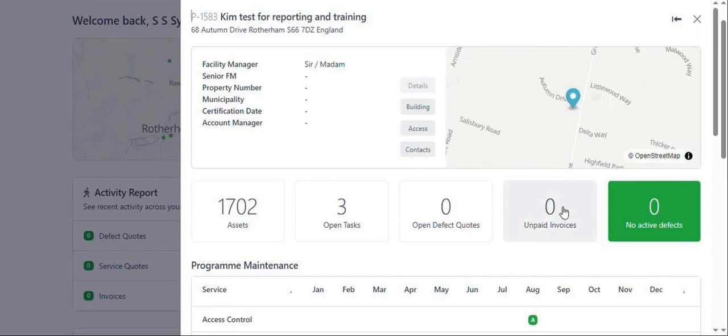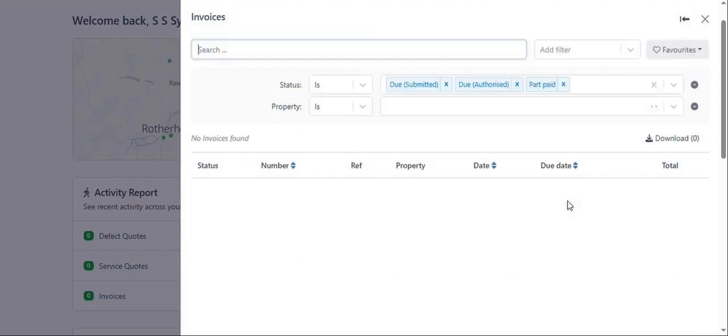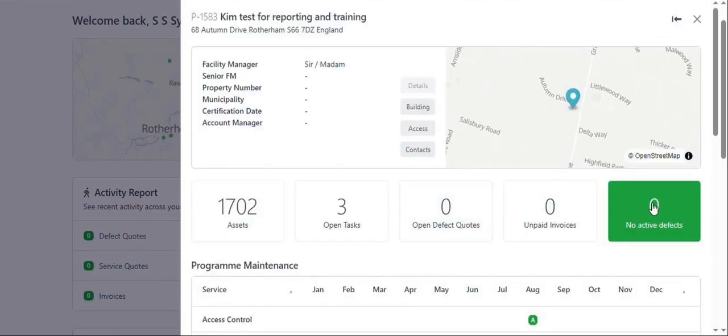We've then got access to unpaid invoices, so if you've got any invoices due for payment, they would show here for you. And then you've also got any active defects. So this is where we've attended for your assets and we've said that something needs repairing. We'd mark it as a failure and that would show up here for you.